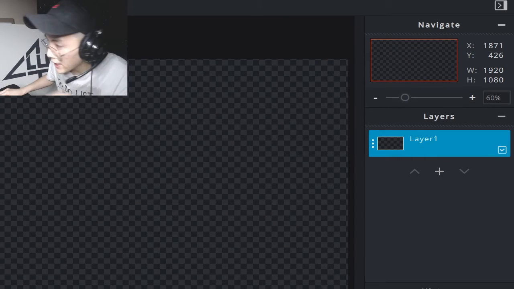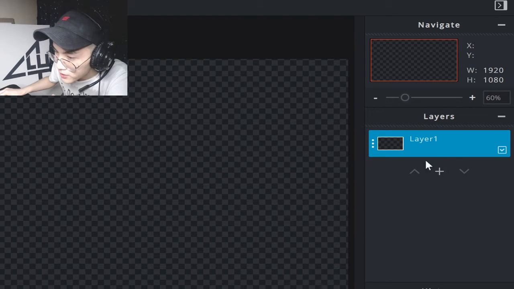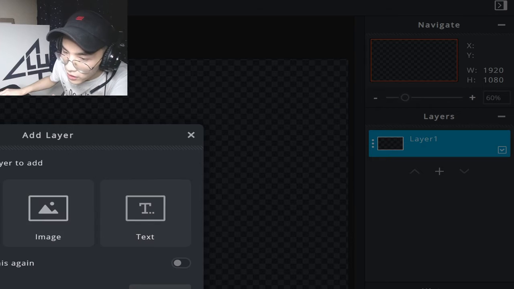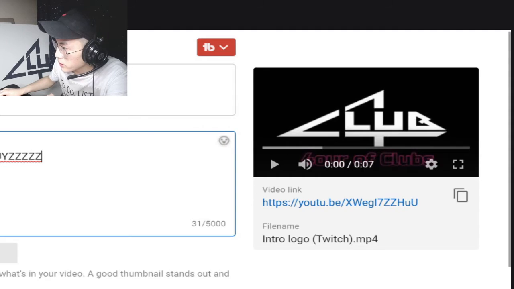So we're going to start off by adding a layer. To begin with, we click this plus sign right here to add a layer and select image. Choose whatever you want to use. I typically use this as my first layer as a background. So here we have it.